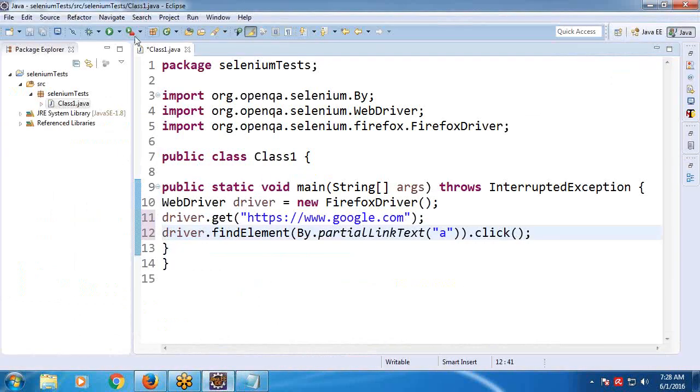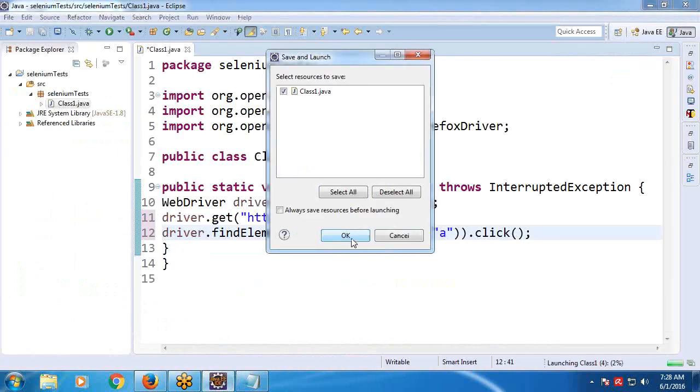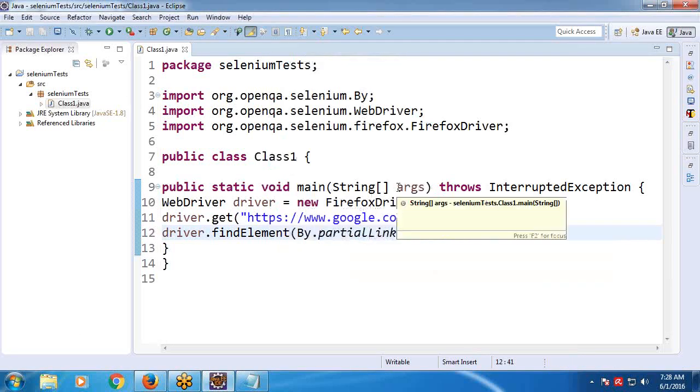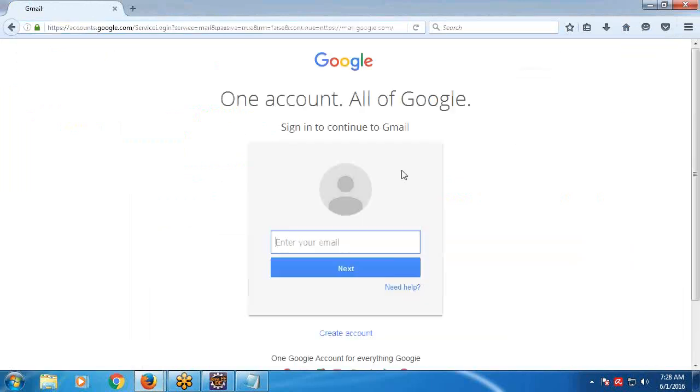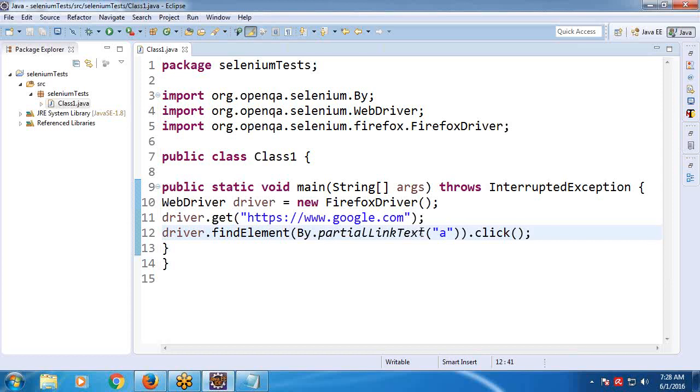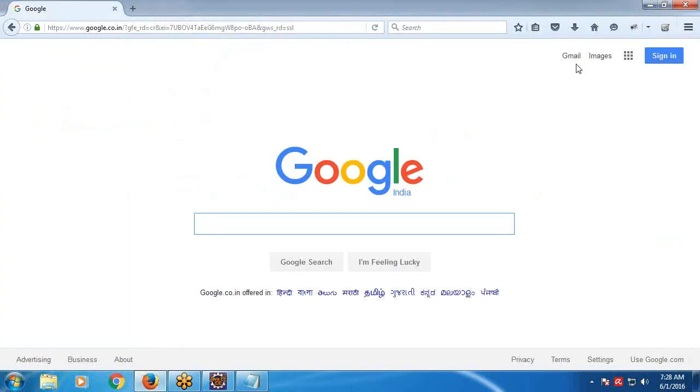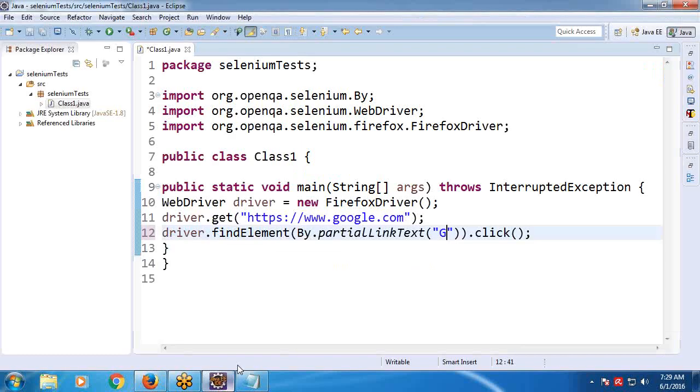Just run the program. It will click on the Gmail link. Suppose this time, observe here, only one element is found using the given locator. Getting the difference, Dilpreet? This time only one element. Yes, sir. Earlier, two elements.